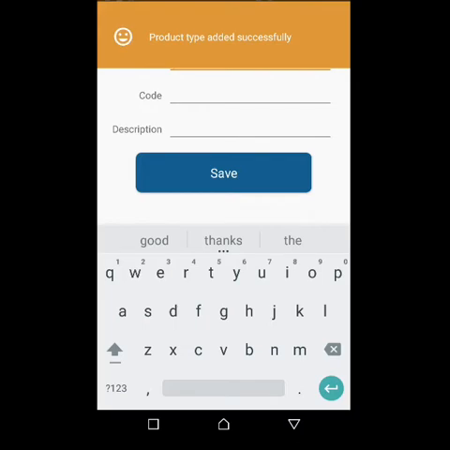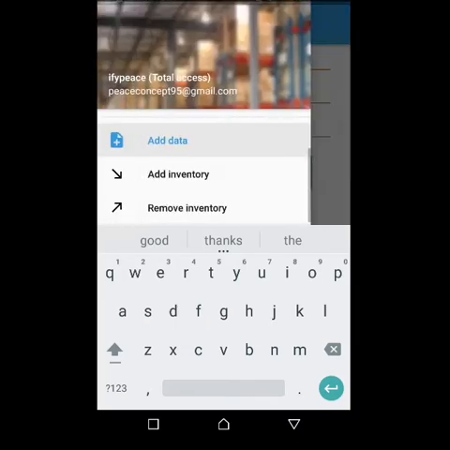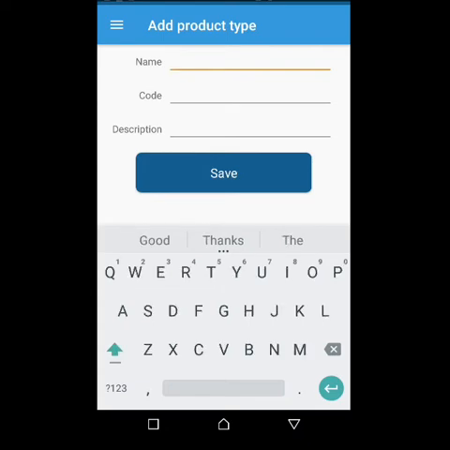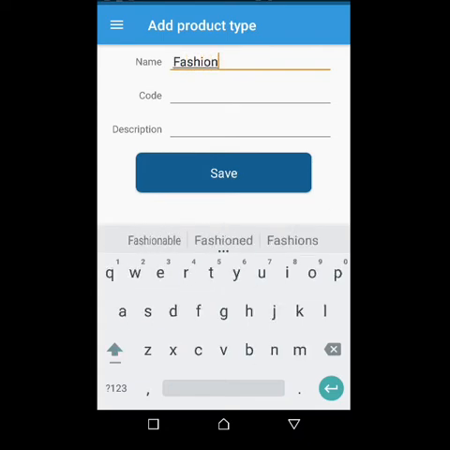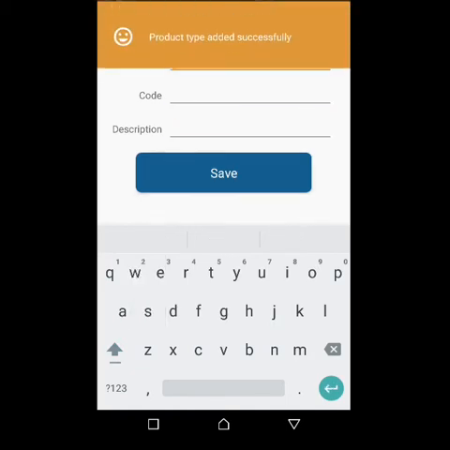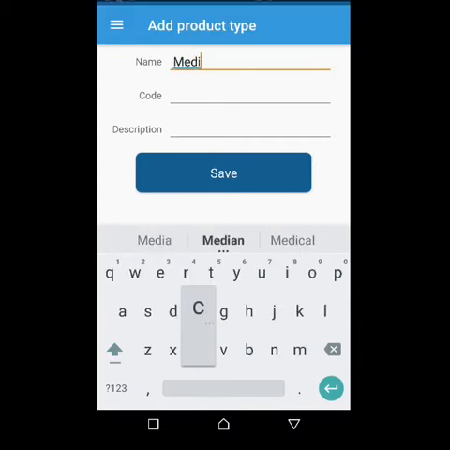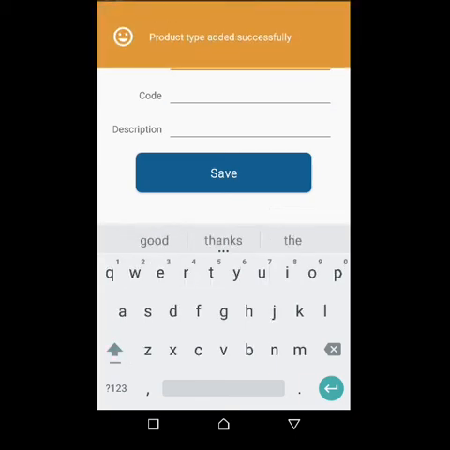Then you could add other product types. I want to add a second one. Fashion. There's another product line. And it's actually known as FAS. So I'm going to save that. And the third one I want to enter will be drugs, medicines. And it's known as MED. Then you save that. Probably accessory.